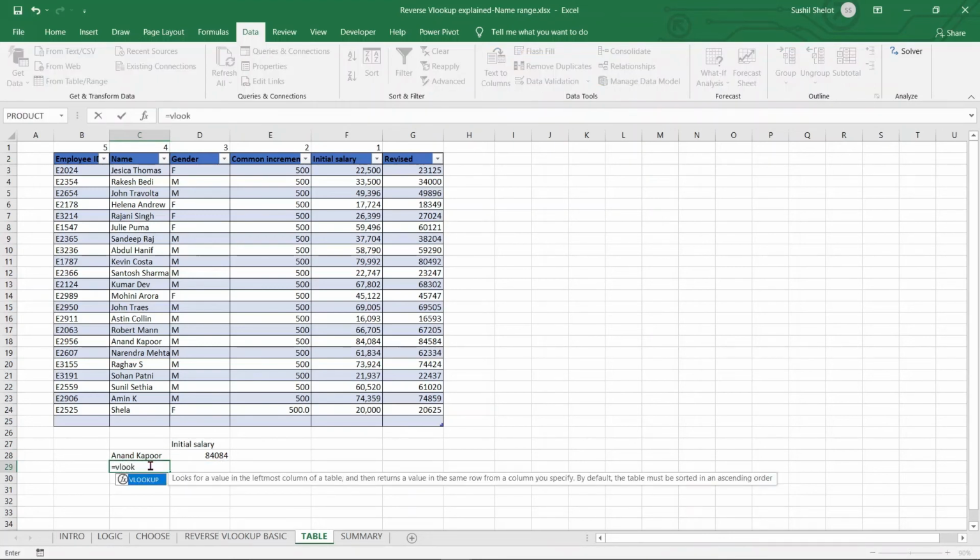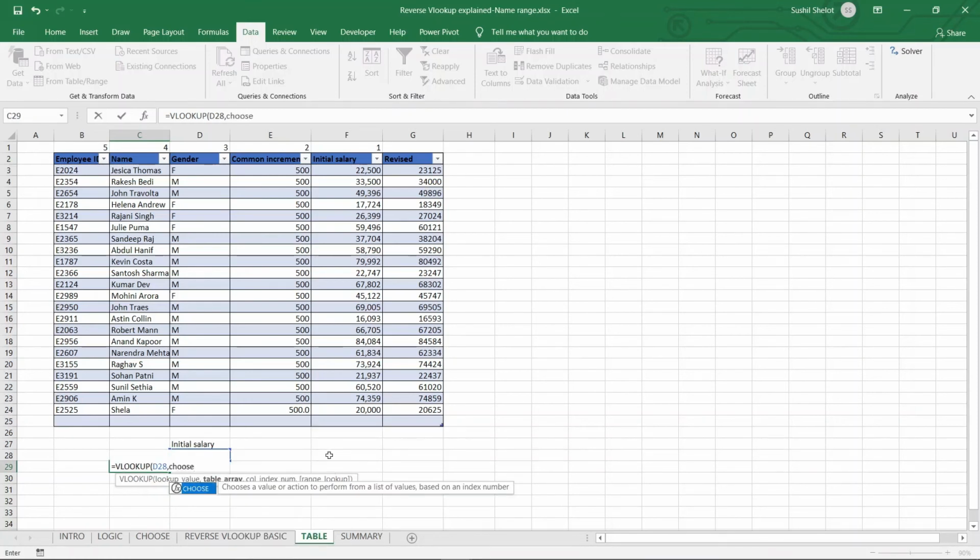So I'm going to use the VLOOKUP function. What I'm going to look up is this D28 cell. Now how do I look it up? I'm going to use the choose function. In the choose function, I'm going to use the array that is reversed, 5, 4, 3, 2, 1. Once done, I'm going to close the parenthesis and then give a comma. Now value 1, value 2.